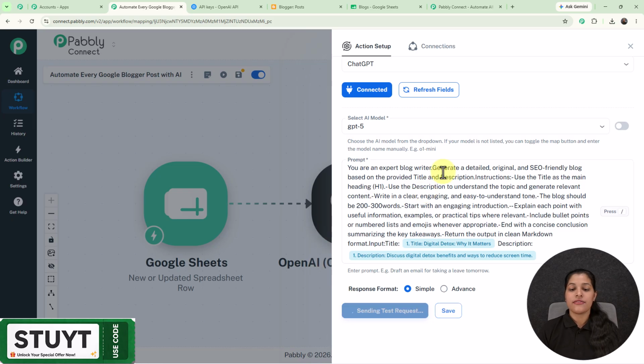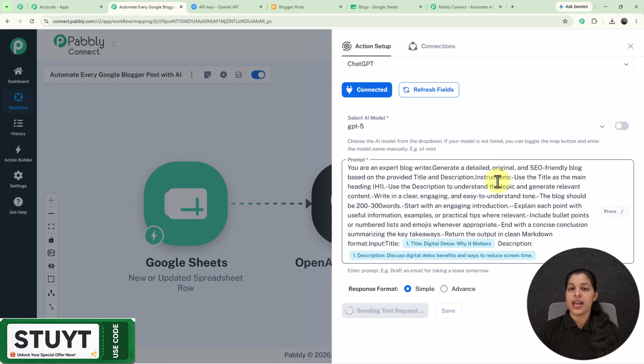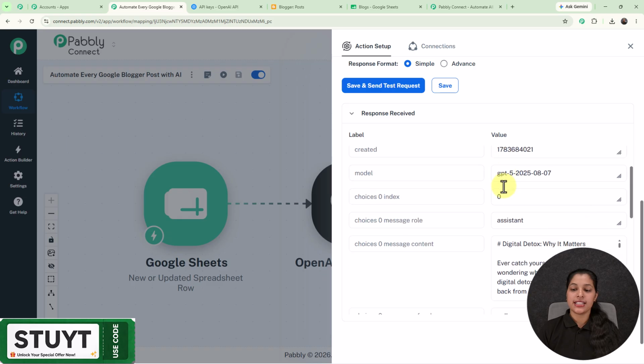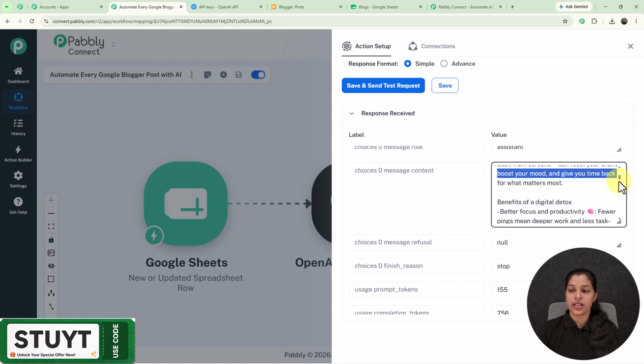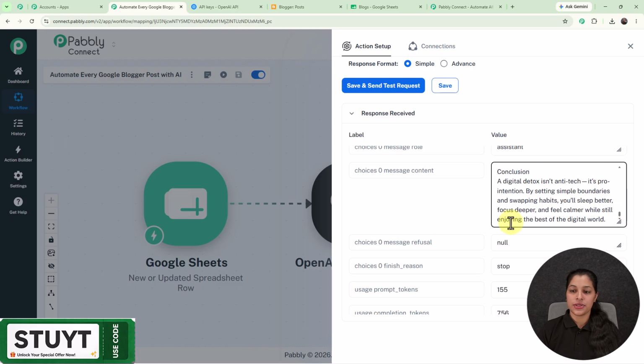And now we just have to click over the save and send test request, and our OpenAI will generate the content for our blog. And right here you can see that we are receiving this response, and this response consists of the content generated by my OpenAI for my blog. And right here you can check out this is the content generated.